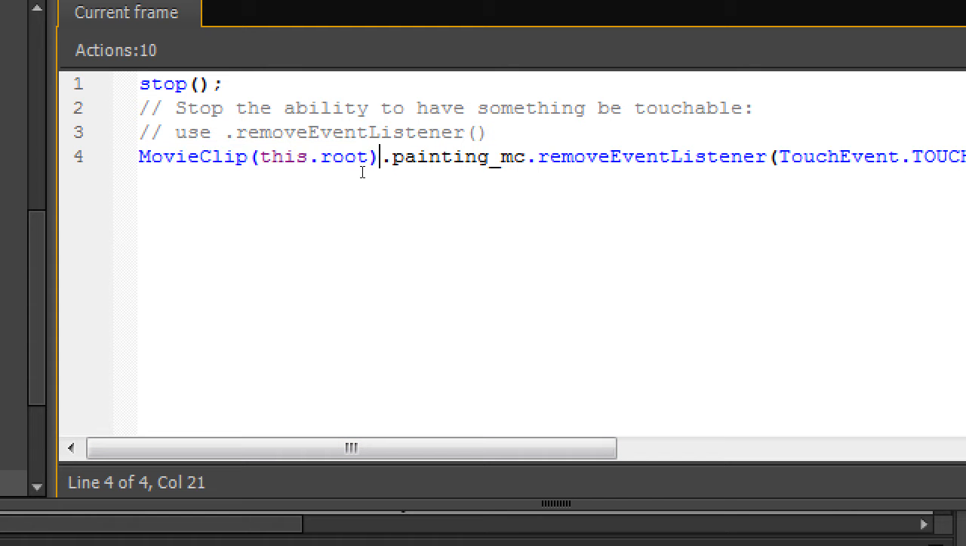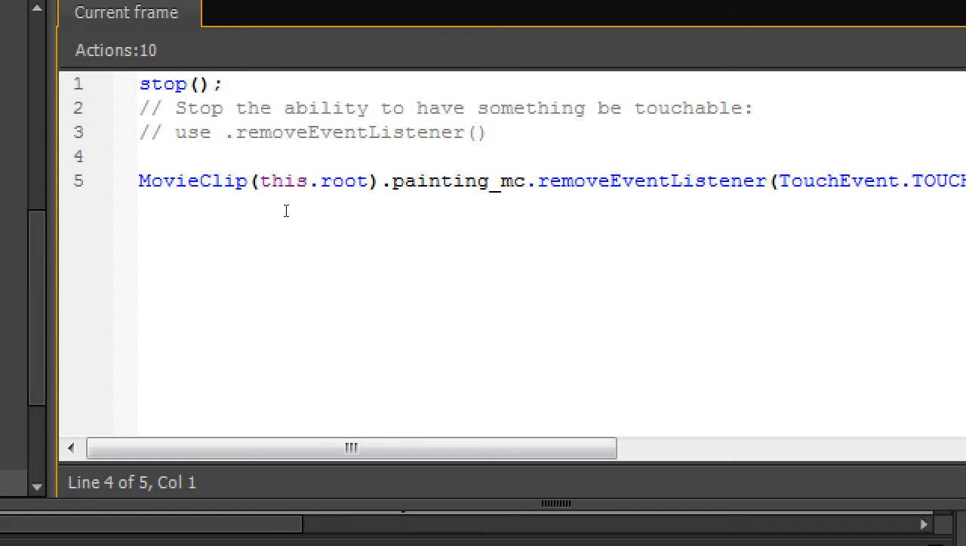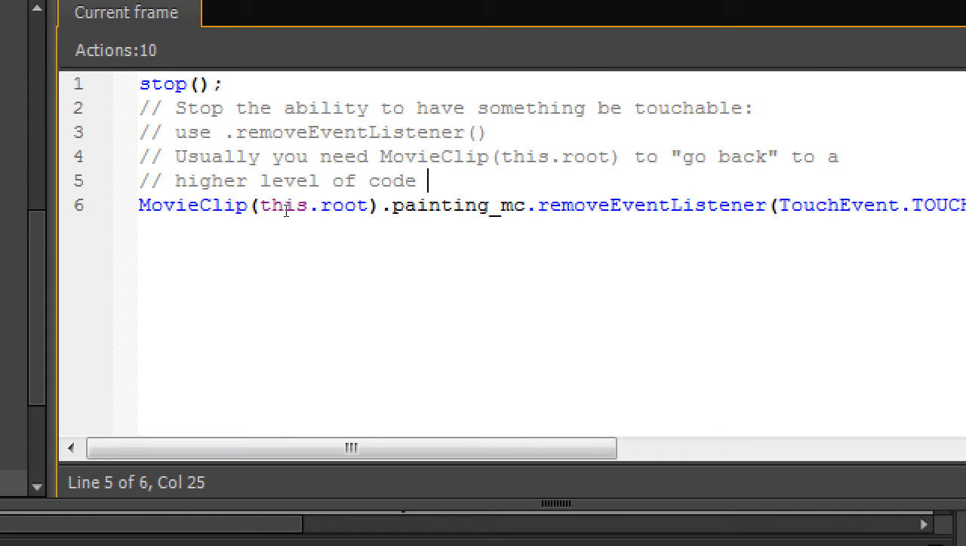This is often also necessary because we've got inside of the timeline of the painting, the world of the timeline inside of the painting, and we want to remove the ability to touch it, but that's on a higher level of the code. So we have to say right here, on the root, on the parent, on the higher level where this painting exists, go back, and we will find the painting, and then remove its event listener. So making a note here, usually you need movie clip this root to, so to speak, go back to a higher level of code, the root or parent timeline. So those are just notes for what the code is there. I probably explained it previously, but it's good to have a note.